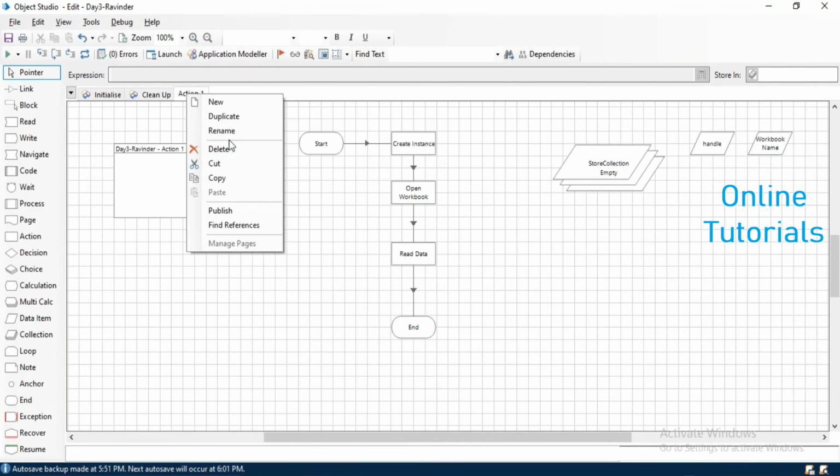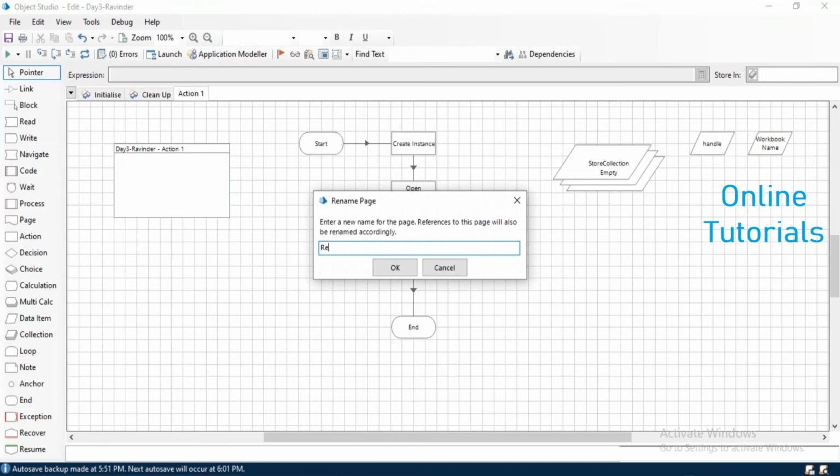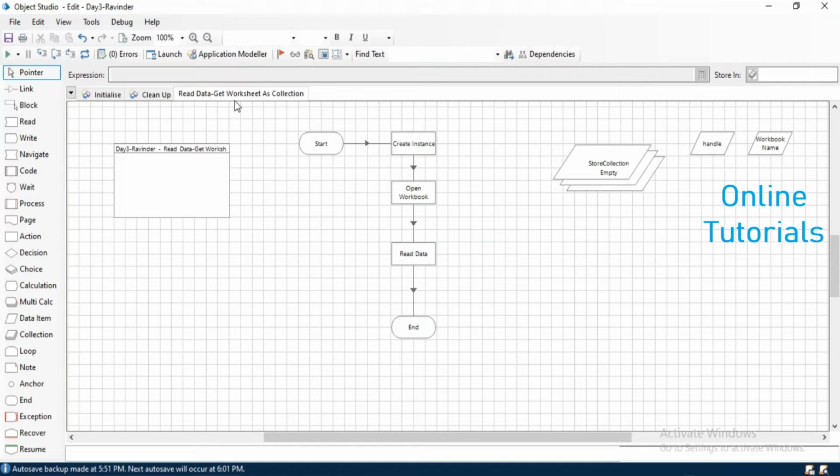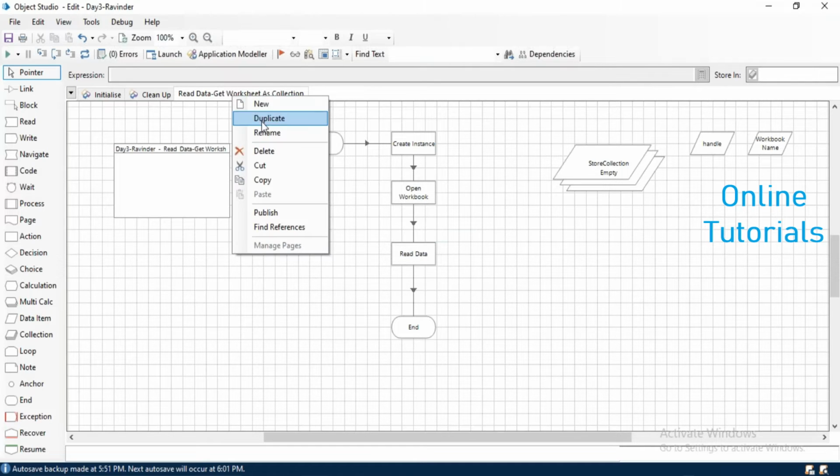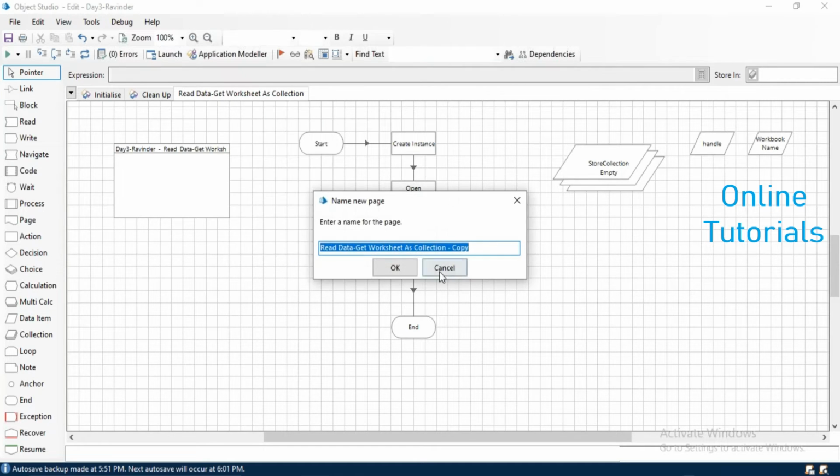So here we have used the read data, get worksheet as collection. Now let's see. I'm just going to create a new tab.